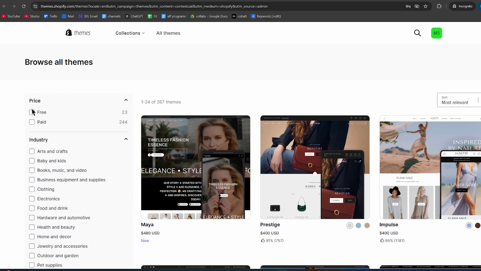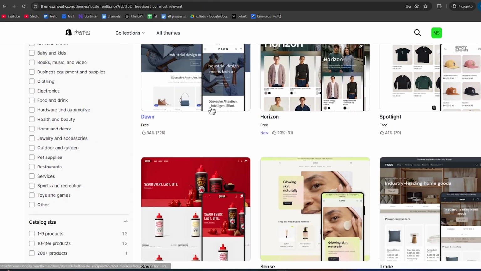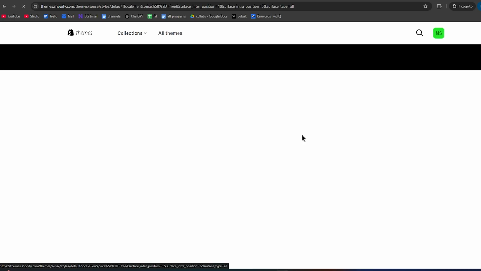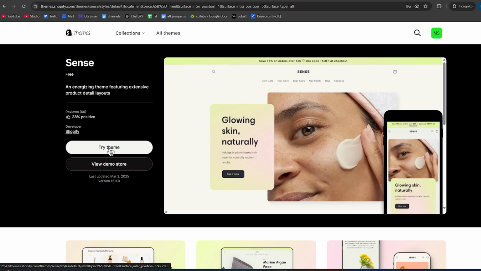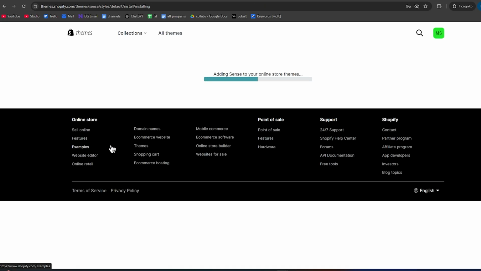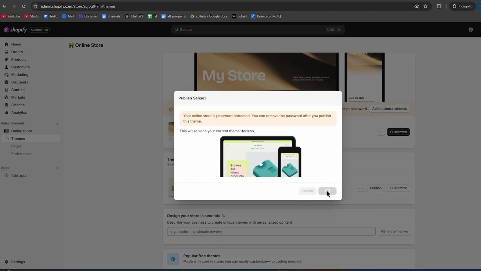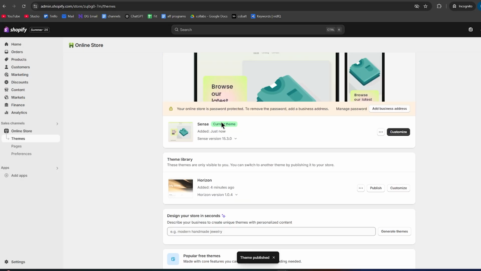So we can simply go ahead and filter on free right here, and then when we scroll down we can find the Sense theme. So we simply click on this, and then right here it's gonna say try theme, so we press that once again. And then it's going to add the theme to our store. Okay, then back in online store, we can see that the theme has been added to our library. So now what we want to do, we want to click publish right here and then click publish once again. And now the Sense theme is live and ready to customize.